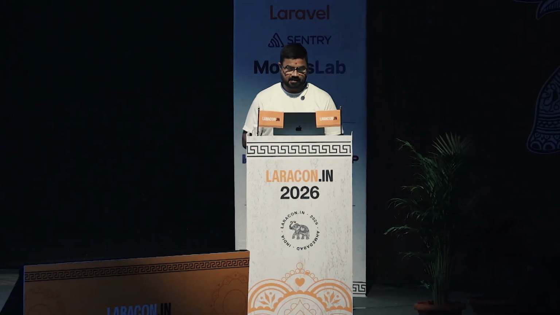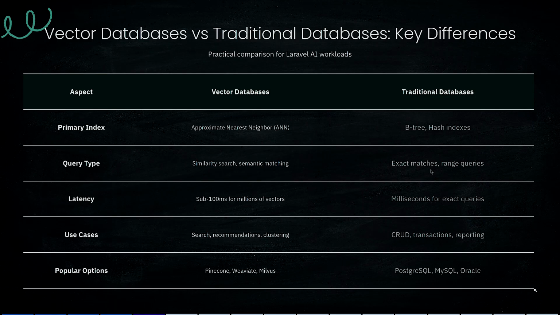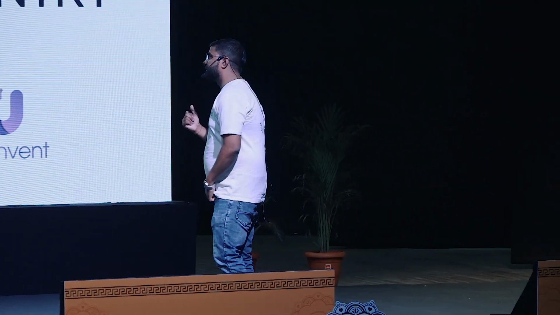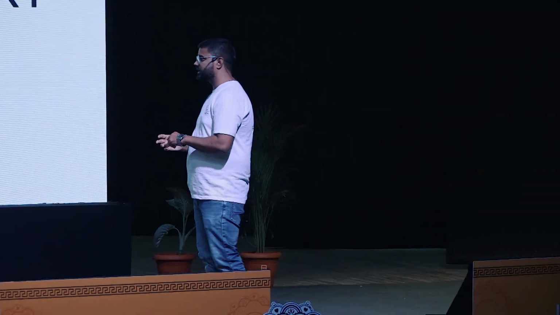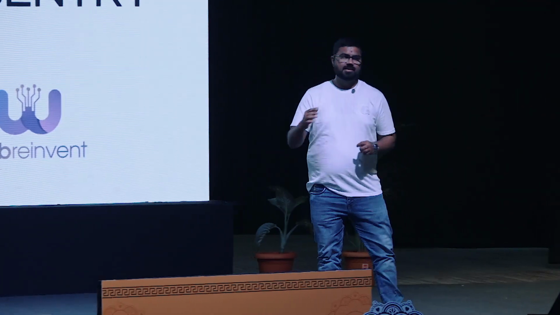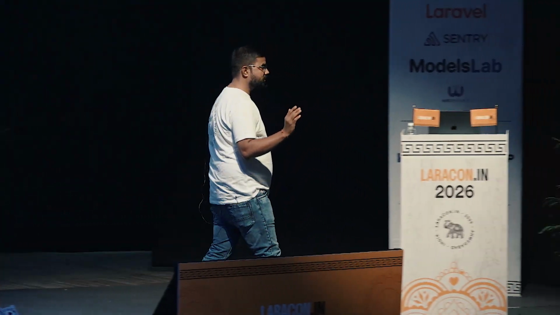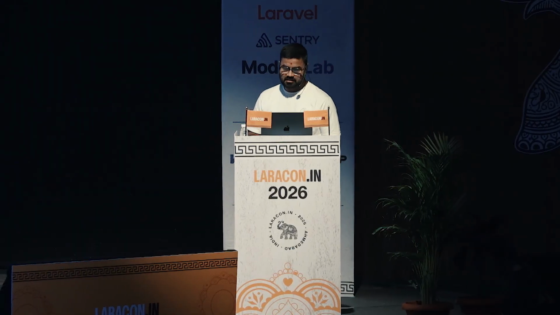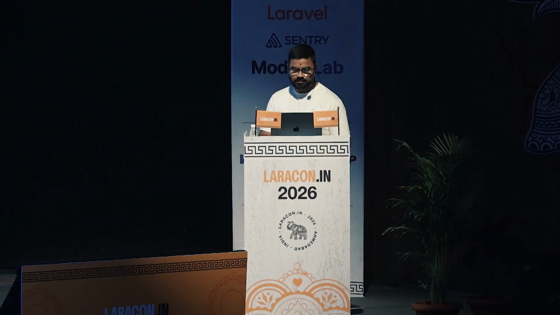Next one is the latency. Latency means whenever you are querying, let's say triggering an HTTP request, in what amount of time you are getting the data. That is basically called latency. The traditional database takes milliseconds for exact queries, but the vectorized database will be a fraction of a millisecond. What are the use cases for the traditional database as well as the vectorized database?